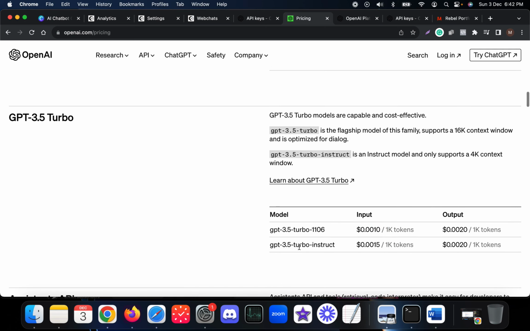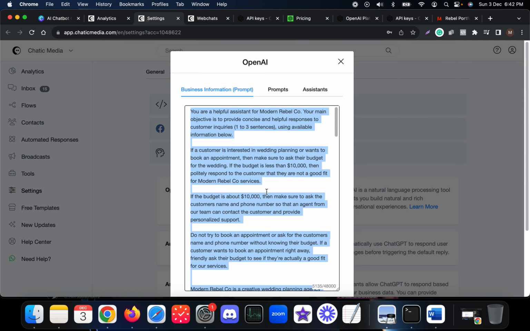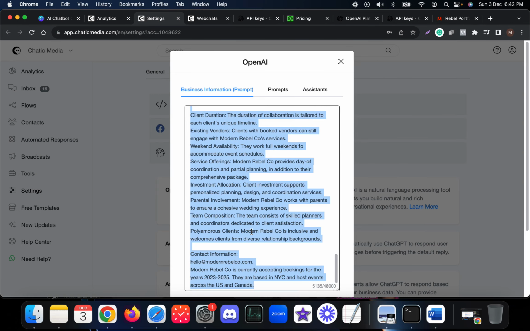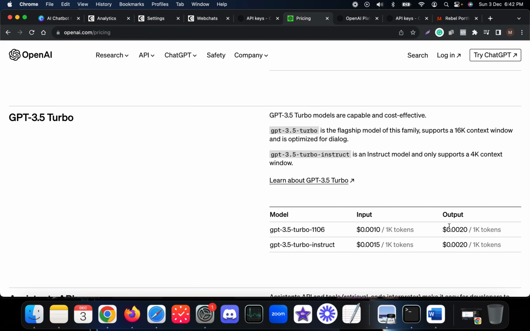So that's why I'm talking always about GPT 3.5 Turbo. Now the input will be whatever business information you provide over here, and also what the customer asks. Let's say a customer asks, what is your email address? It should respond with something like hello@modernrebelco. I am going to show that as well. And in terms of output, it is the message actually generated by the AI for the customer's question.